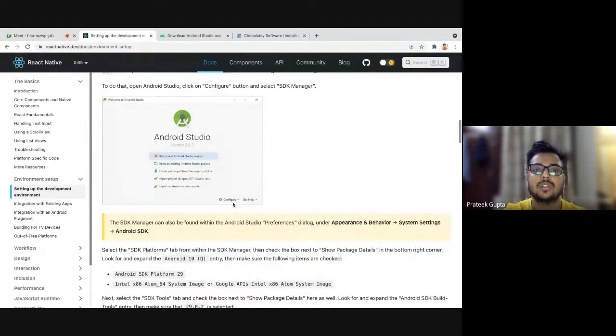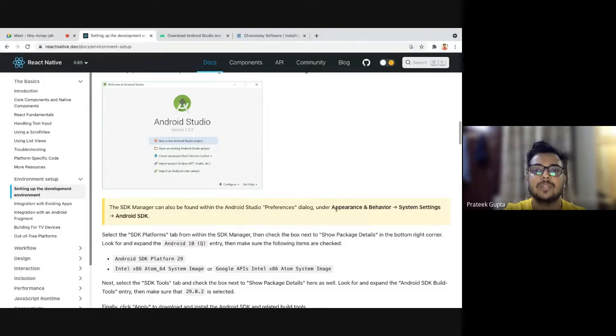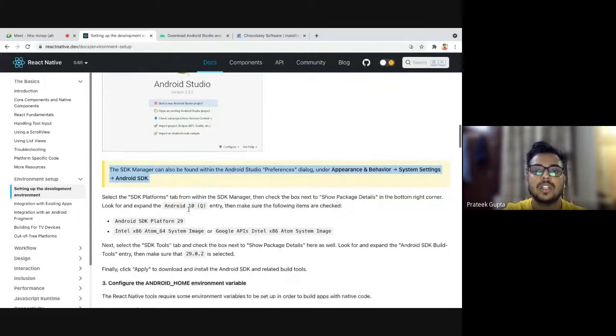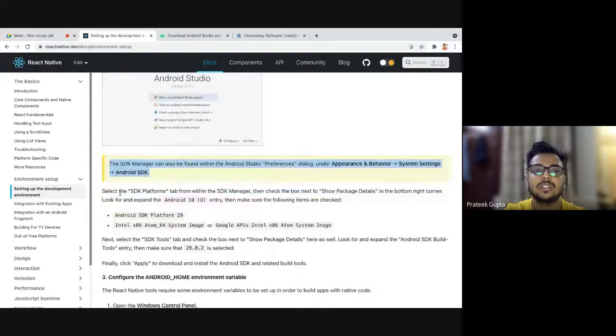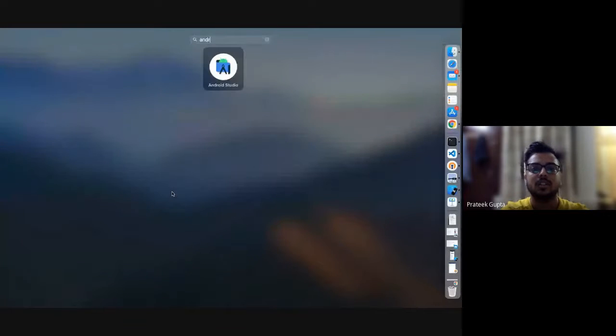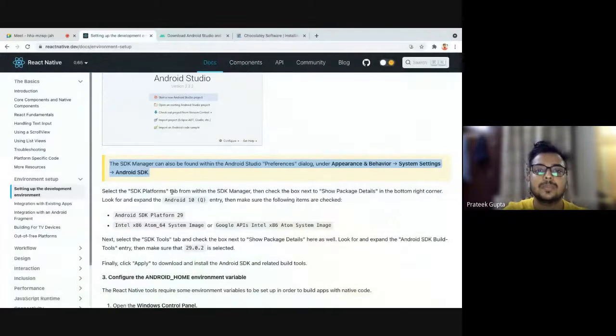So you have to click on this Configure, and then Appearance and Behavior, System Settings, Android SDK. It's a straightforward procedure given over here. It will ask you to download certain additional things, SDK platforms. Or wait, do I have Android Studio in this? Yes, I do have. I'll show you guys.